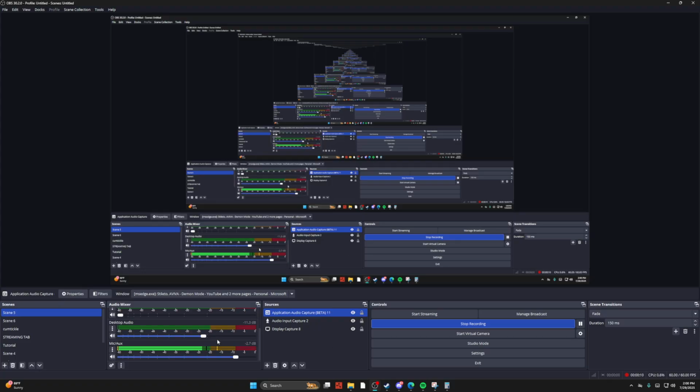Now, the easiest way to go ahead and do it is just to play music in the background and let your desktop audio capture it. But if you want to be slightly more elaborate, maybe catch it on another audio track or something, I'll leave that up to you.